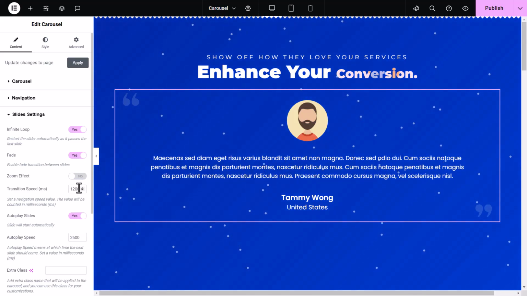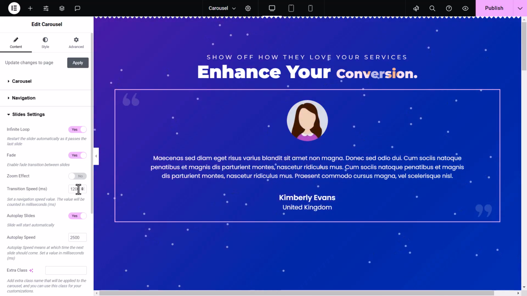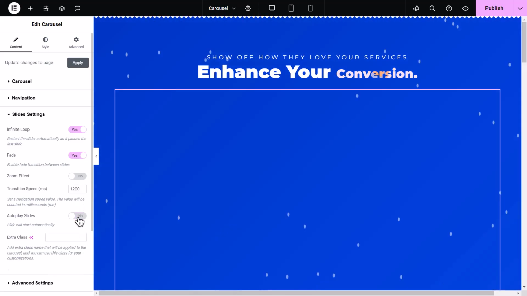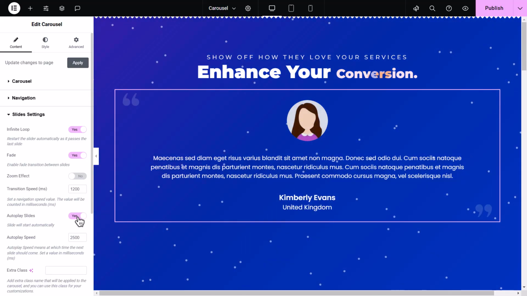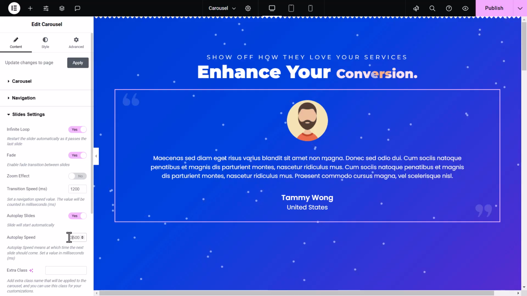Don't forget to set your transition speed. For example, go with 1200 milliseconds for a fluid effect. And for an automated experience, enable Autoplay, then set the Autoplay speed to control how quickly each slide changes.